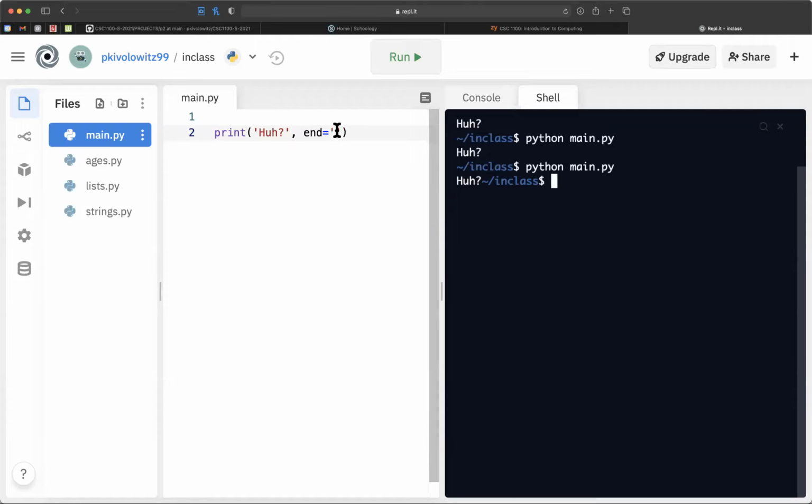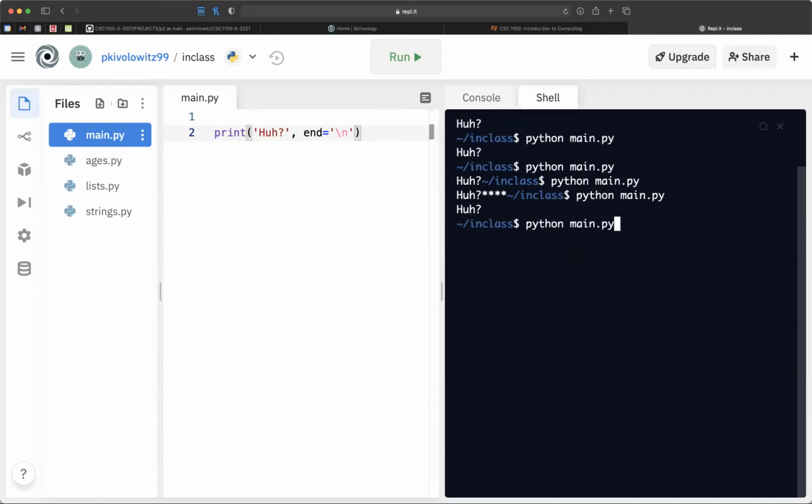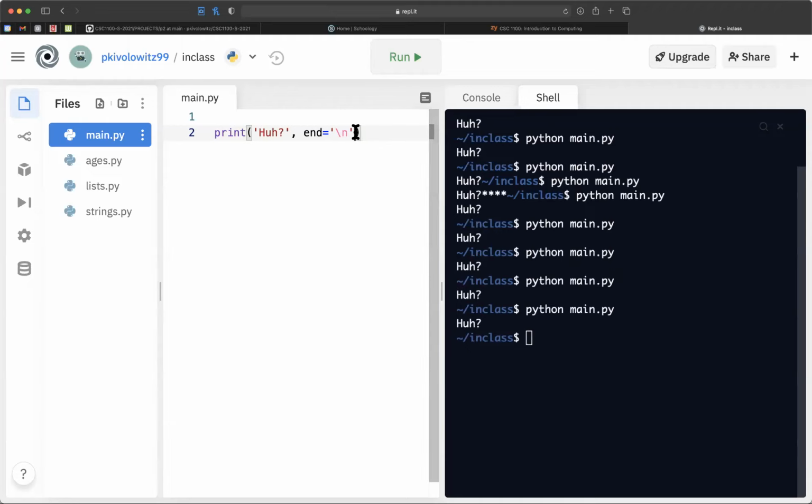To make that a little bit more clear, I'll print that at the end of the line. Okay? So by default, if you don't specify a value of end, that's what its value is: backslash n for new line. Let's run that. See, that's what you expected. Okay, any questions?